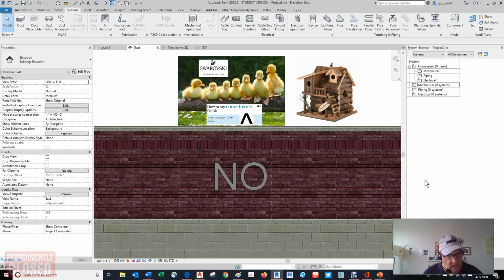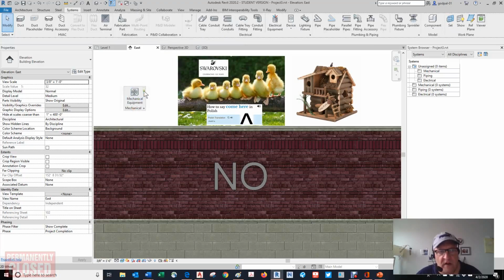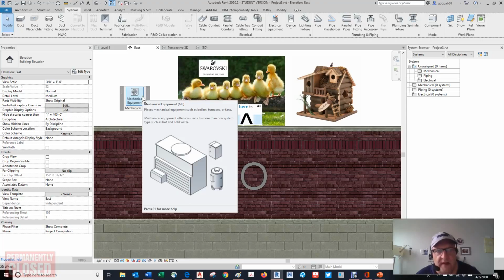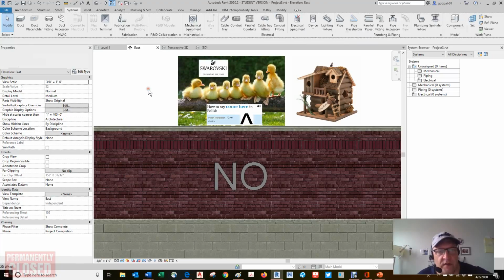Now, again, we discussed panels can be relocated. To return a panel to the ribbon, hover the mouse pointer over a floating panel, and the panel's border will appear. Click the arrow in the upper portion of the gray bar at the right of the floating panel. Let's just do it again so that everyone can get a quick overview. If you hover over the panel, you'll see this one just so happens to place mechanical equipment such as boilers, furnaces, or fans. Mechanical equipment often connects to more than one system type, such as hot and cold water. Anyway, you see this little button here, it will return it to its original location.